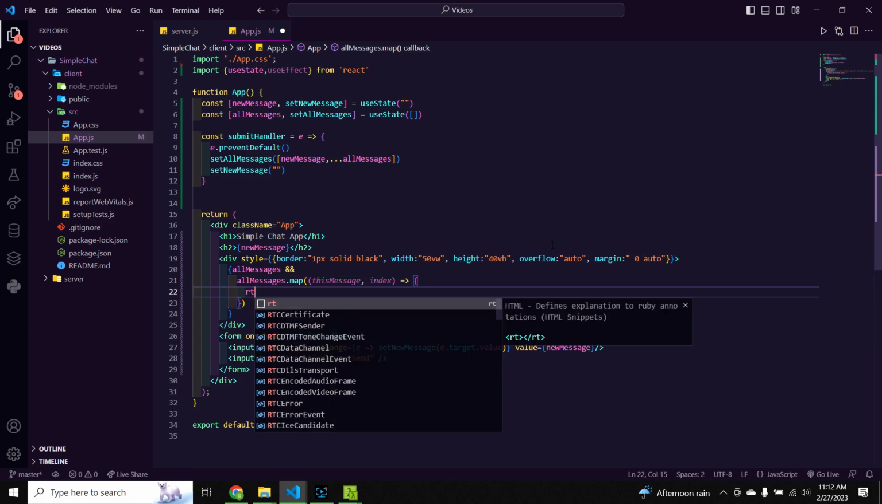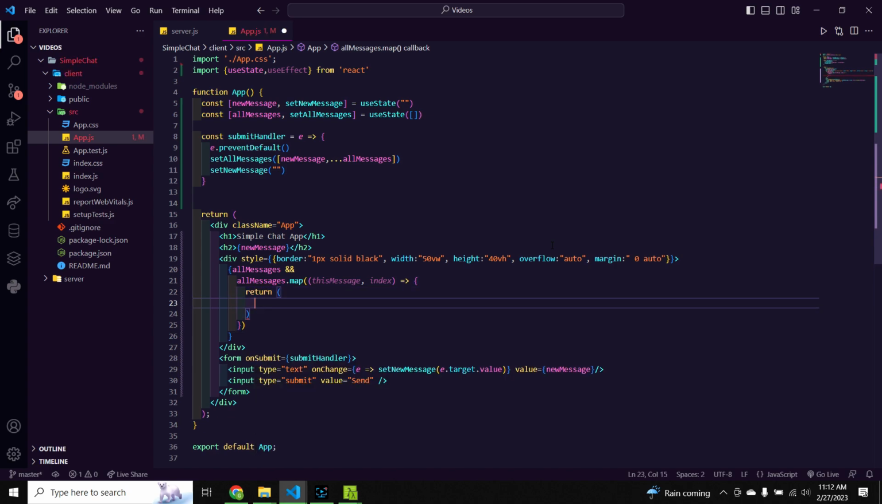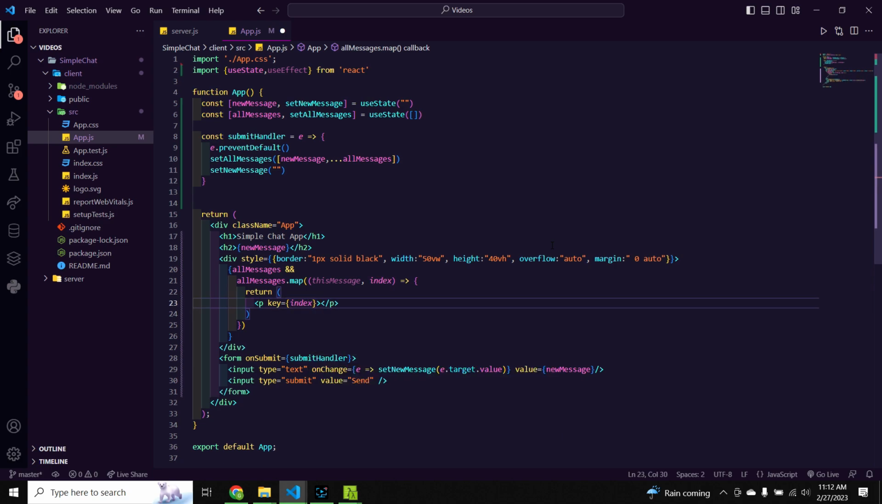And next I will return a p tag. So index is important because every parent element will require a key. Otherwise, React will throw an error in your console. The program will probably still run, but just be aware if you see a key value error, it's going to be referring to this property that you need to set on every parent element that is being returned. Also note you can only return one element at a time.